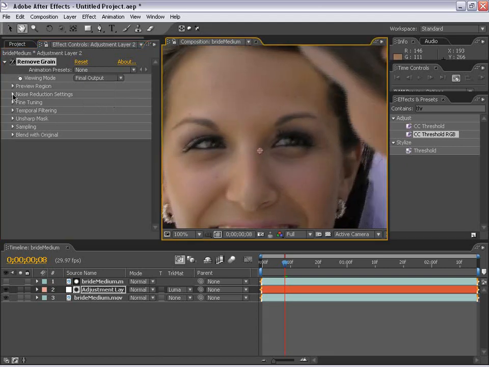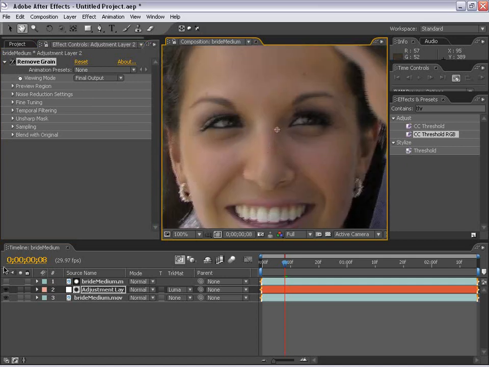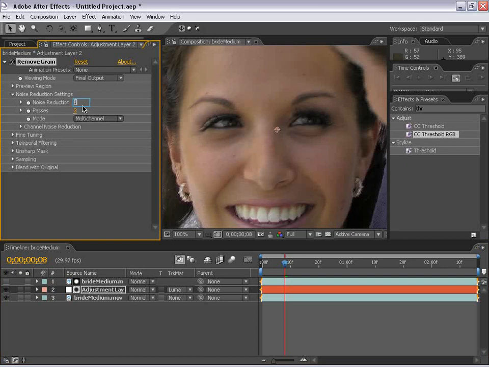Very nice. And we're going to change the... okay, well, before I go on, as you can see, we're already making a pretty nice change. If I toggle this on and off, it's taking care of some of those blemishes. Let's go ahead and increase the noise reduction to 1.5, okay?